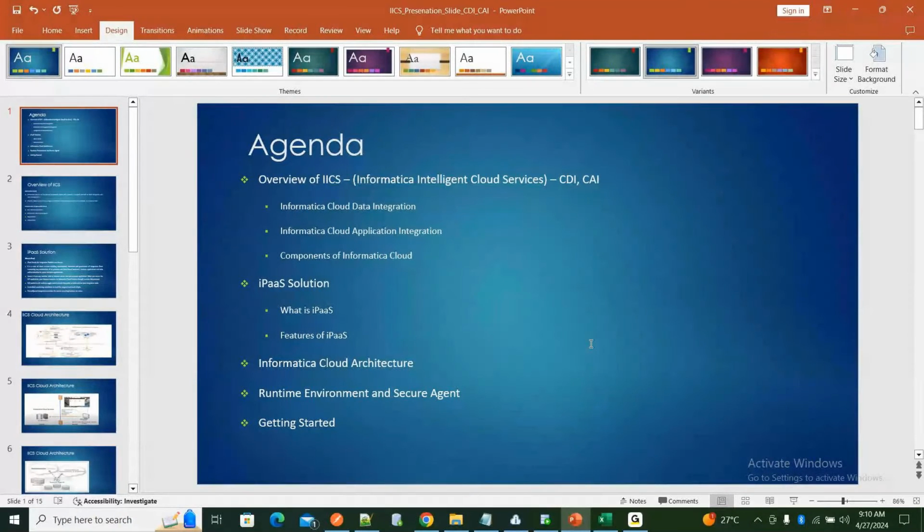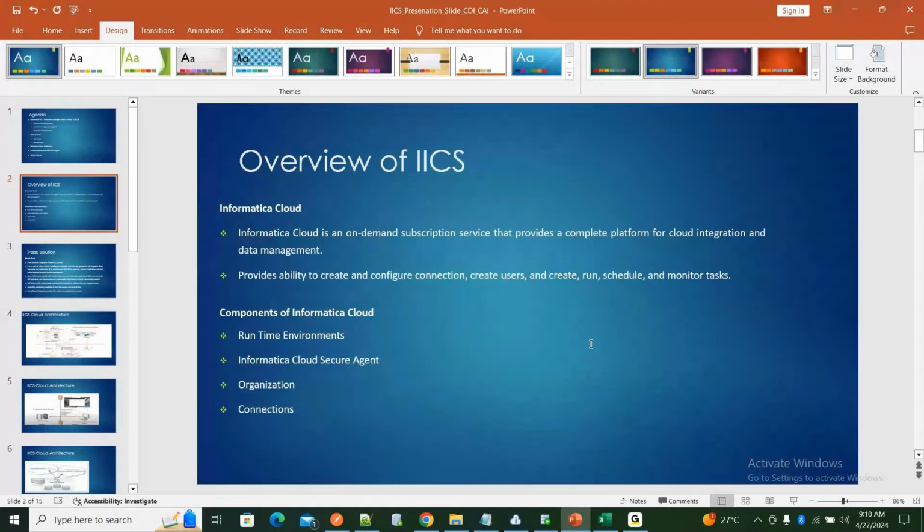So what is Informatica Cloud to begin with? Informatica Cloud is an on-demand subscription that provides a complete platform for data integration and data management, including real time, where you get the capability to integrate your sources on premise and even in the cloud. You can even go for a hybrid model. You can create different connections, create users, run your jobs, schedule them and monitor them. So we have different components here like runtime environments, Secure Agent, organization, and connections.